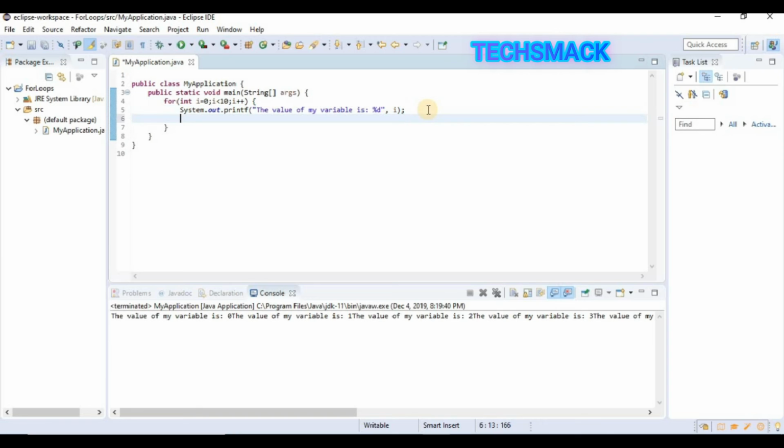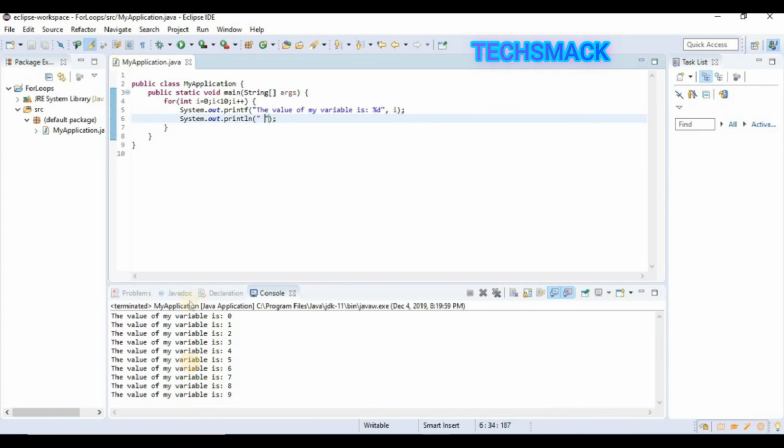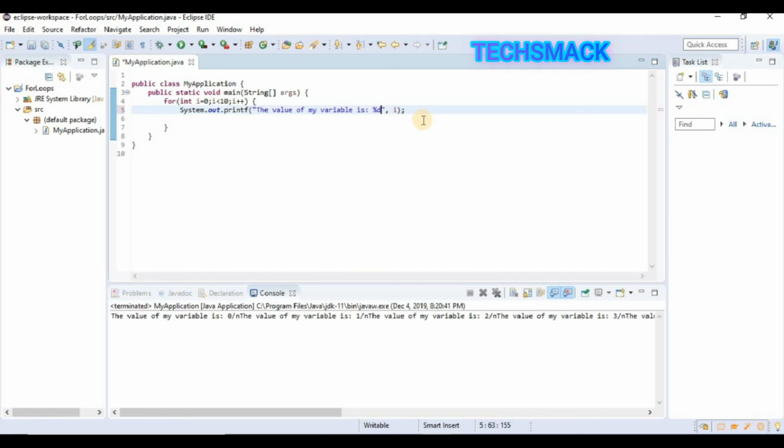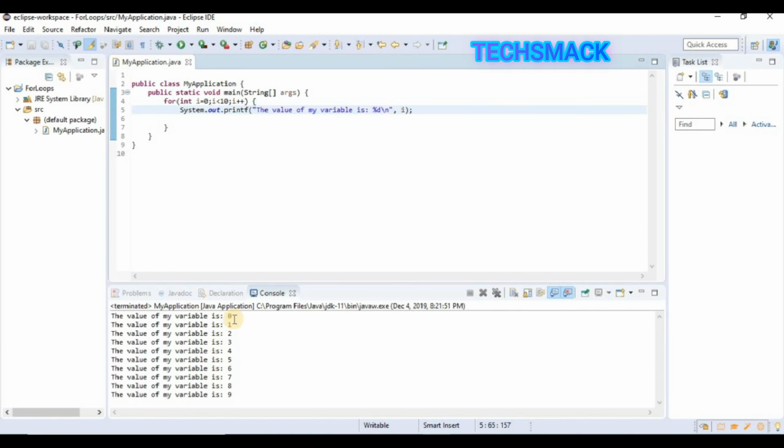To separate them, we can add a blank sysout statement in here. This will print a new line for us. Or I can do it with another special character in here, which is \n, which will have the same effect on printing our values in a line for us.